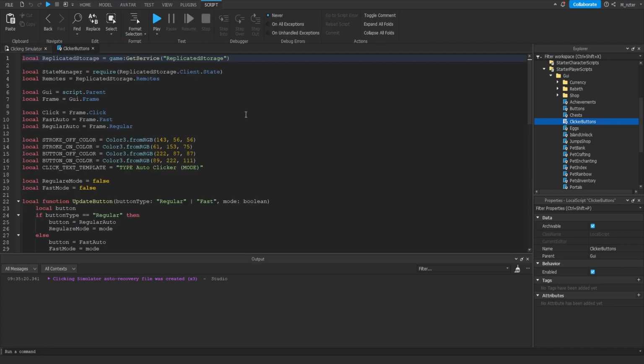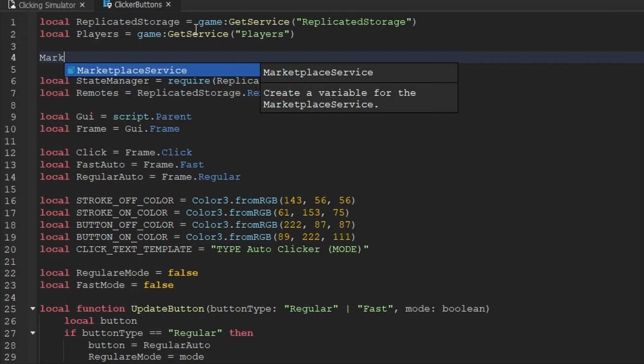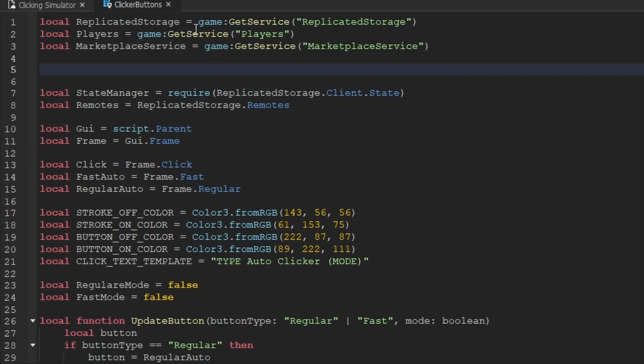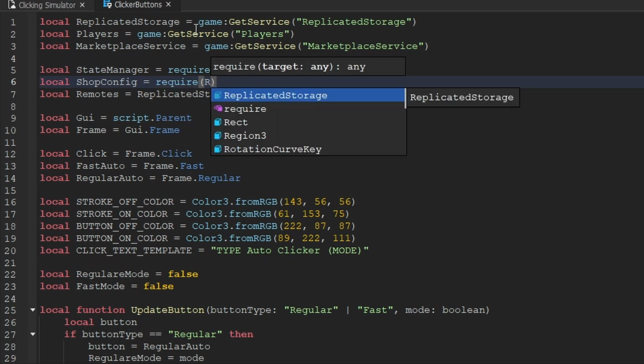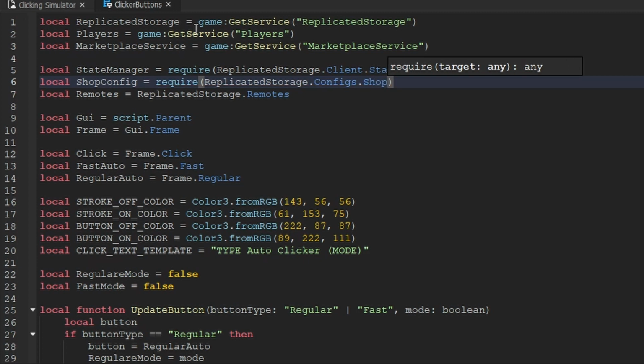Now that we've moved this script into a different location, we also have to update some of its existing variables. So what I'm going to do is create a variable for the player service, and I'll also create a variable for the marketplace service as well. In addition to that, we're also going to want to get the shop config. So that's of course inside of the ReplicatedStorage, inside the Configs folder, and that module script is named Shop.